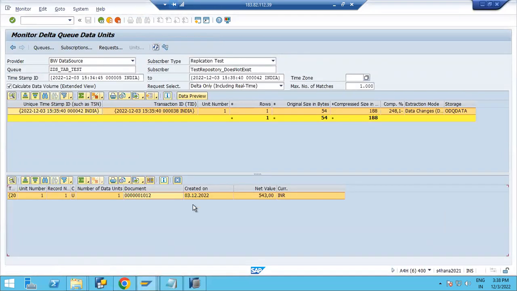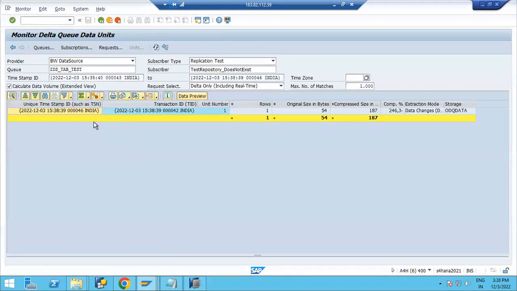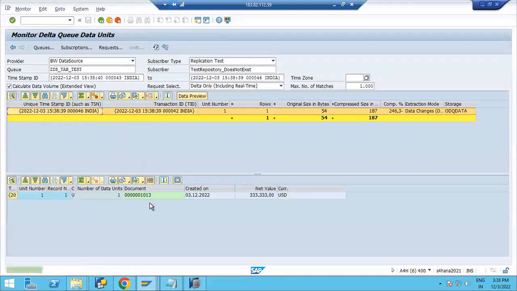You can just refresh, or just come back, and it will come. See, another request is there. Double click here. See how the last delta is reflecting, right? Yes, this is the way.